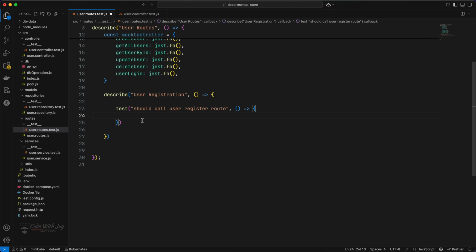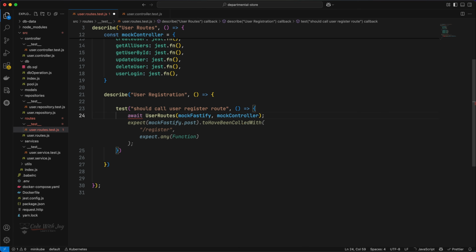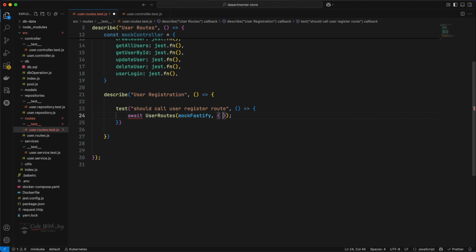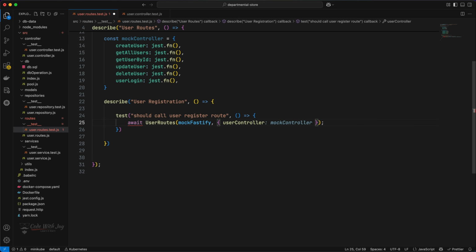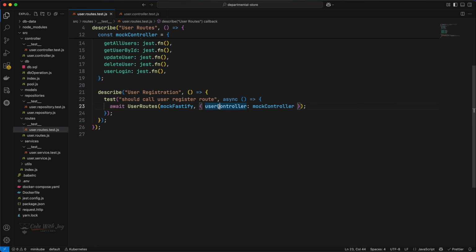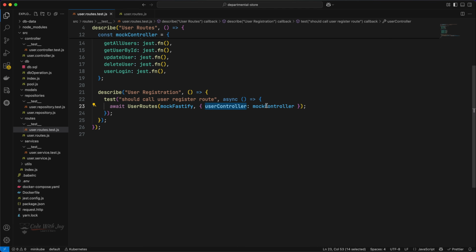So first of all, let's set up our route here. We're going to say await userRoutes, mockFastify, and mockUserController. So this is not going to be mockUserController. We need to say controller: userController. The userController will be our mockController, right? So this is going to be async again, right? You might be asking why we keep it this way. If you see in the userRoutes, you can see we are keeping our userController inside the options. Options will be a kind of object. It can have some more dependencies. That's why we need to use something like this.